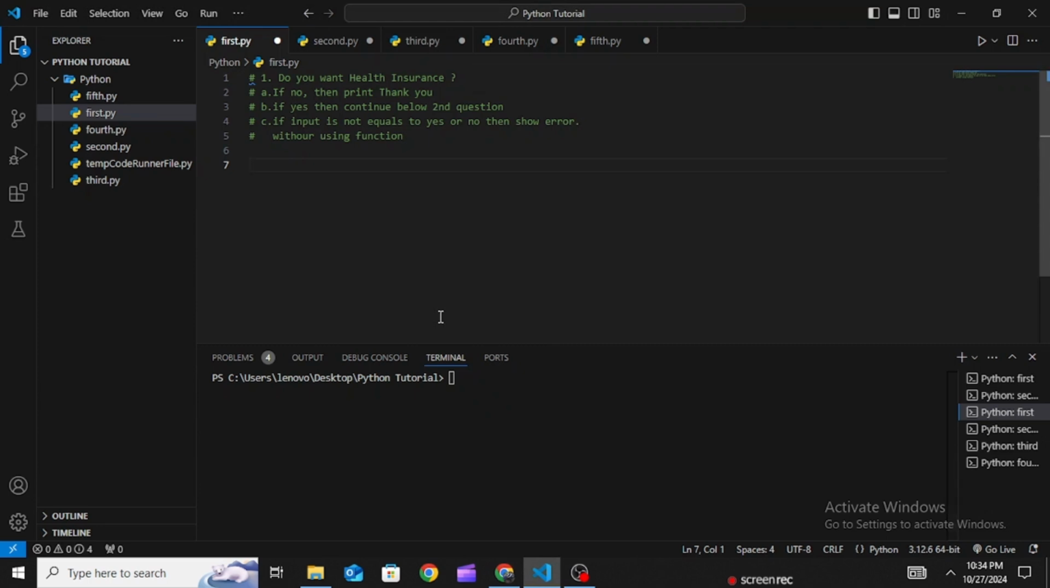So here's the very first question. Do you want health insurance? If no, then print thank you. If yes, then continue to the second question. And if input is not equal to yes or no, then show an error message, without using a function.